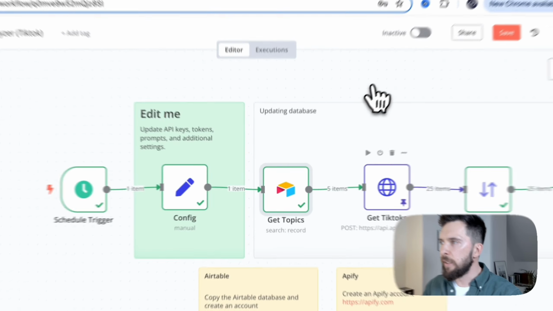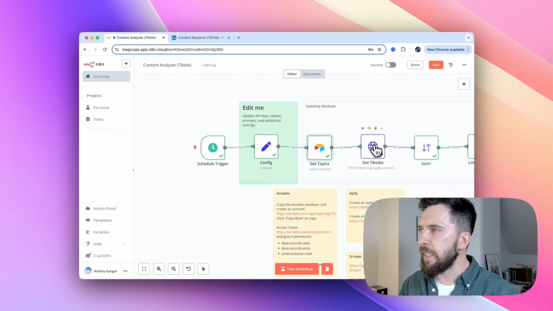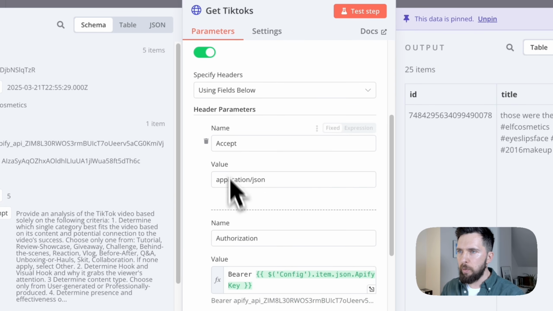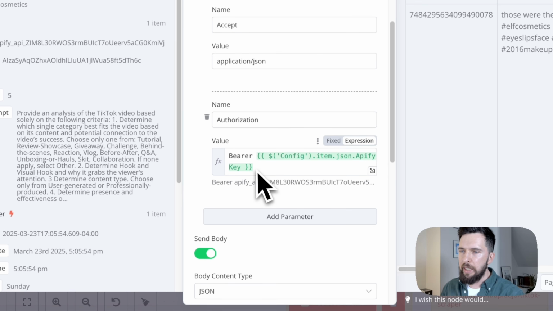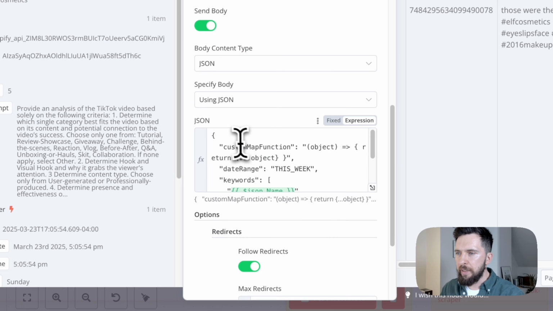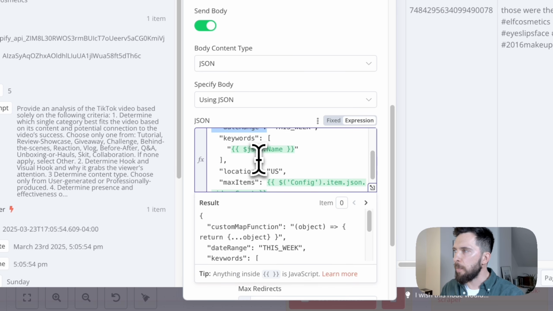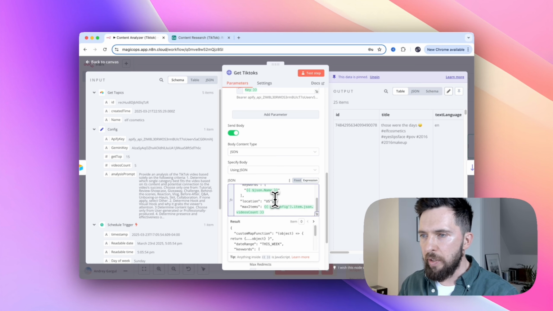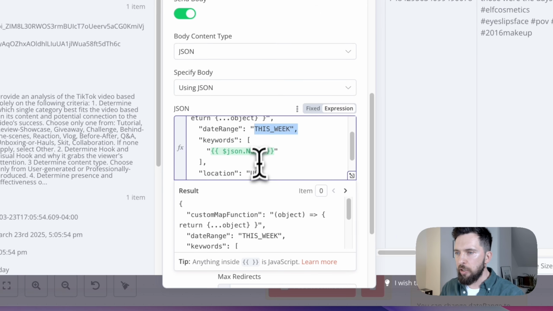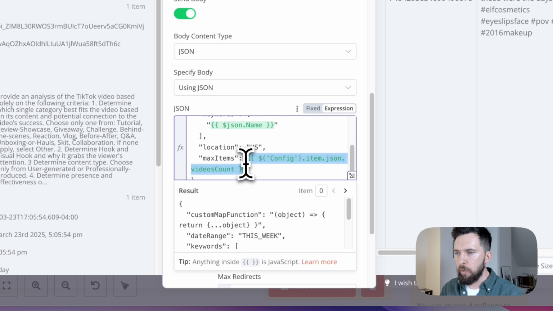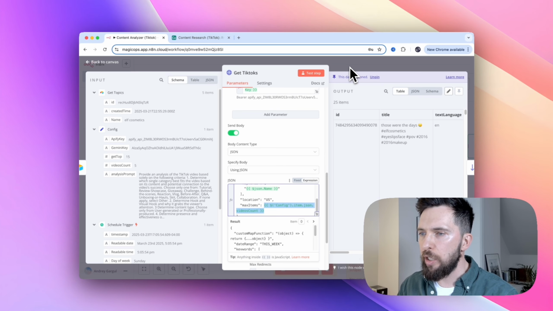Next, we scrape TikTok data by sending a JSON request. We have a URL where we send it to, a few headers, an API key, but you don't need to change it here. Again, just use config for that. And the JSON. Here you can adjust the parameters, such as how recent the TikToks should be. In this case, I requested this week, the country, and also the number of videos you want to receive. This is another variable that you can change in the config.